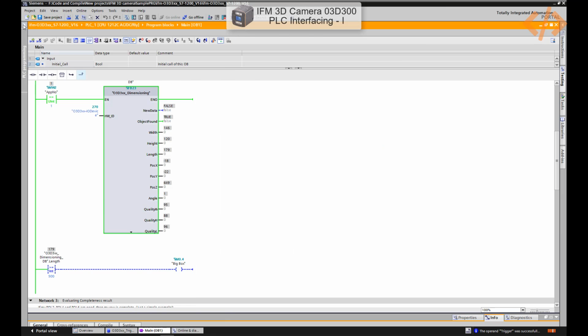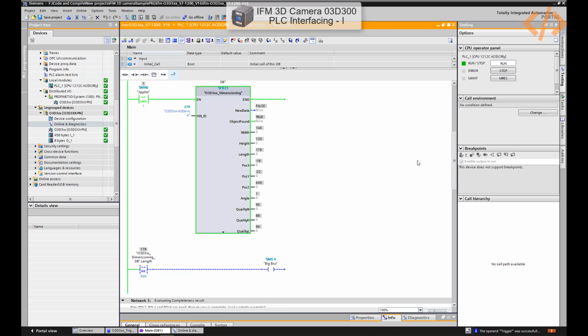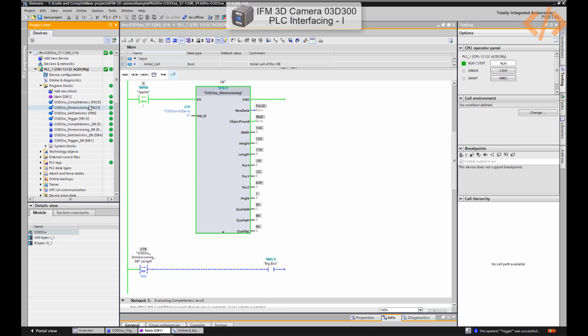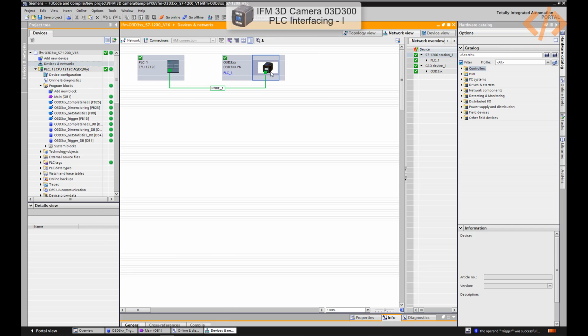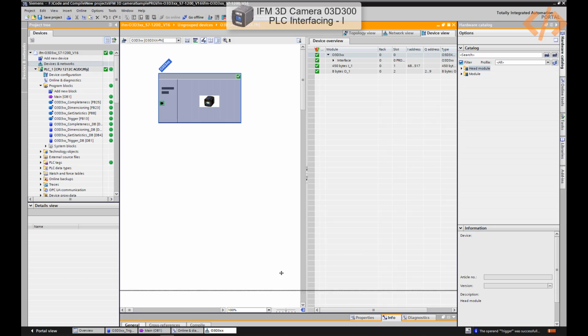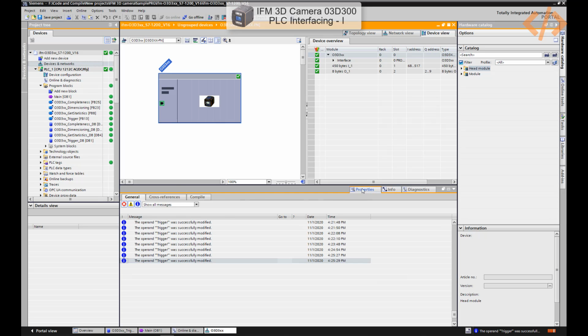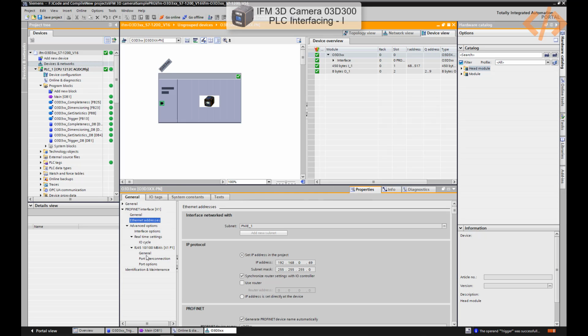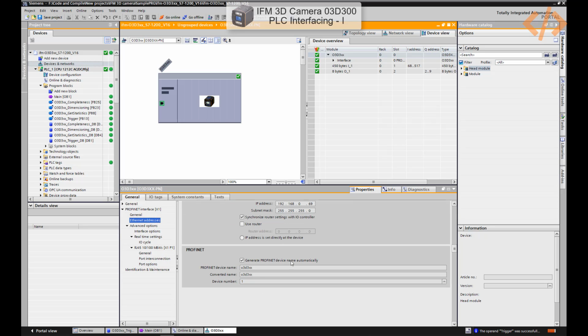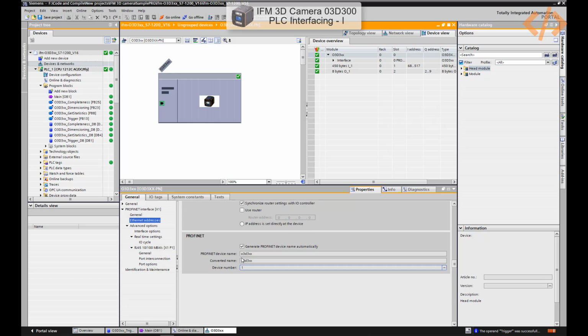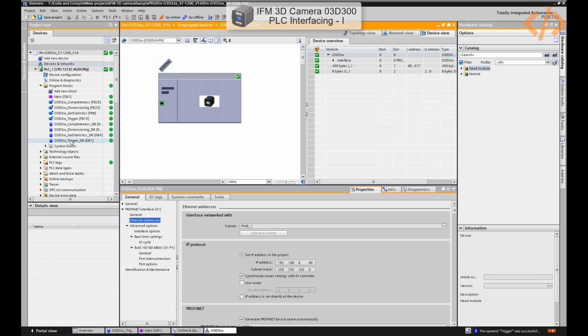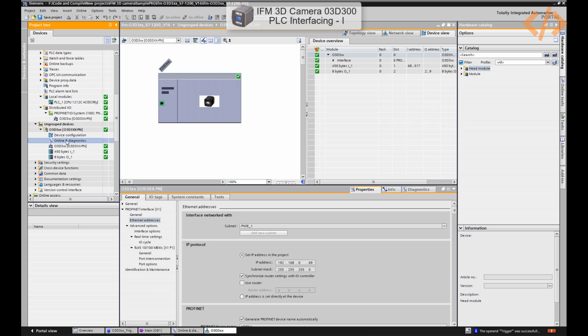So in the PLC programming, if you are aware of Siemens PLC programming, if you're a beginner, maybe it's difficult for you to understand. So I will go to my, first of all, device and network, and that's my device. So if I show you here, in the PLC itself, I have mentioned the Profinet name should be automatically selected. This is the name.